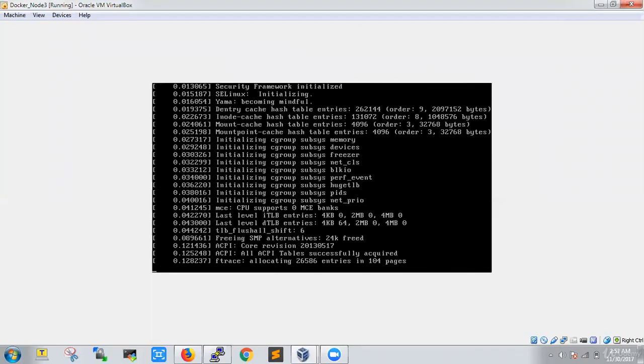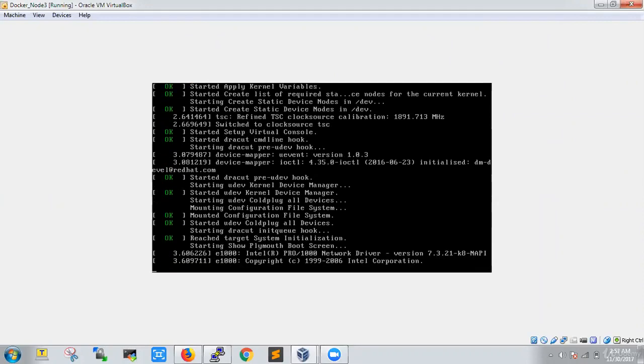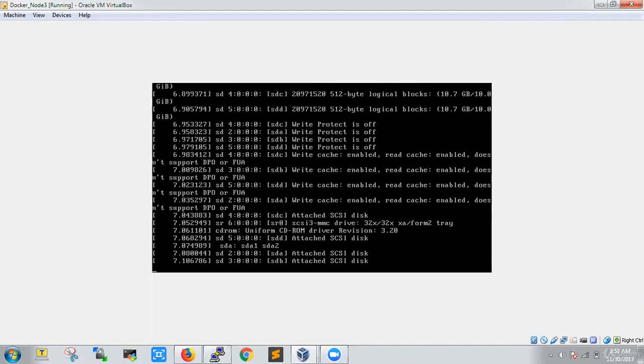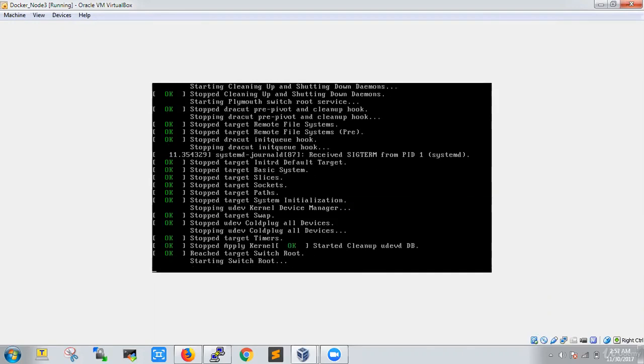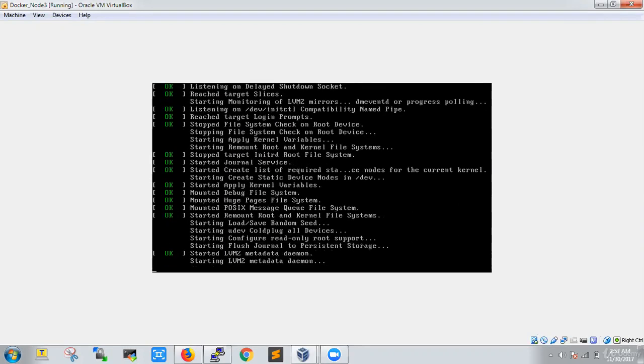Now we have selected the recent and the latest kernel of our operating system. Now we do not receive any message of missing initramfs file.